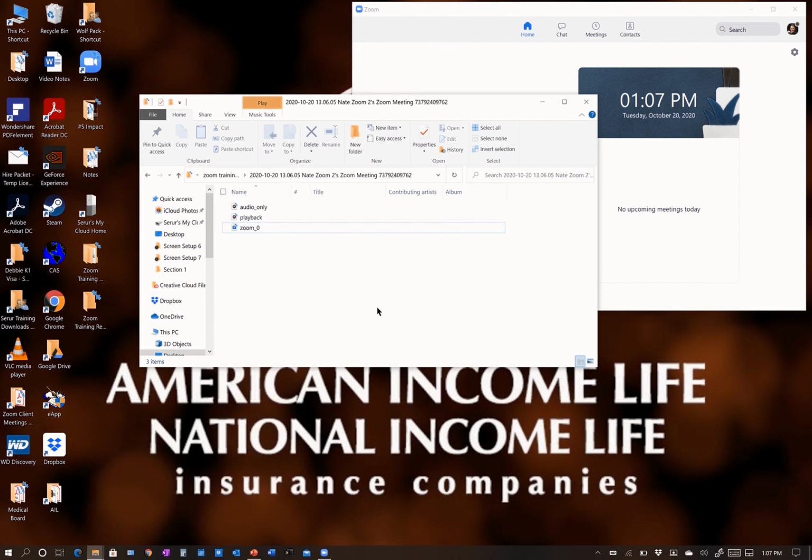Now, in the assignments that we give you throughout the chapters, we're going to ask you to do a Zoom recording and upload that file. Remember this and practice it because you're going to be uploading this Zoom 0 file. Just make sure that you open the folder with the proper date. Aside from that, you guys are good to go. Make sure you practice this once or twice, and you'll be all set.